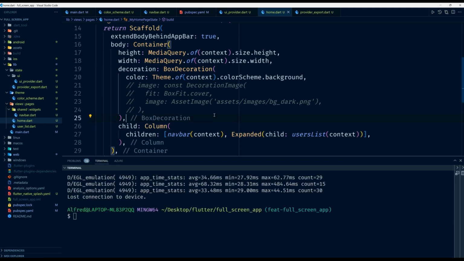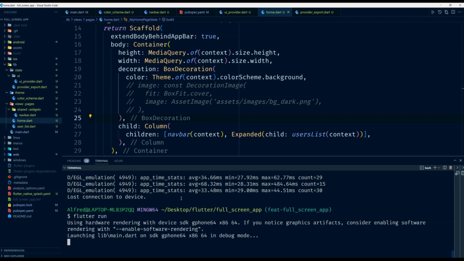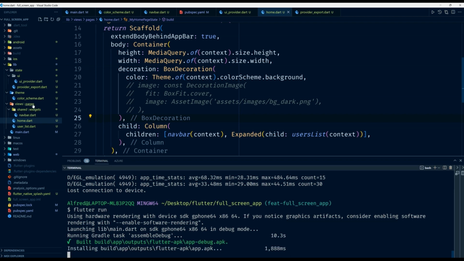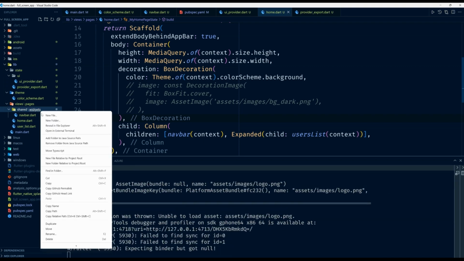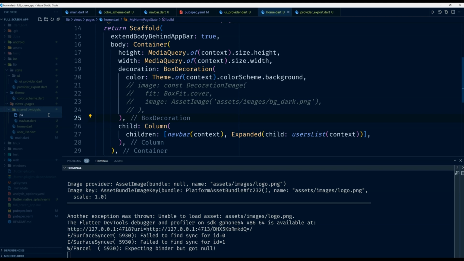I have already opened the previous application on my VS Code, and I'm just going to run the project. All right, it's going to take some time to run or to build. And while it's building, inside our views, pages, shared, and then in widgets, we're going to create a new file here. I'm just going to call it navbar. Sorry, it's not navbar this time around, but sidebar. Remember, we already created the navbar dot.